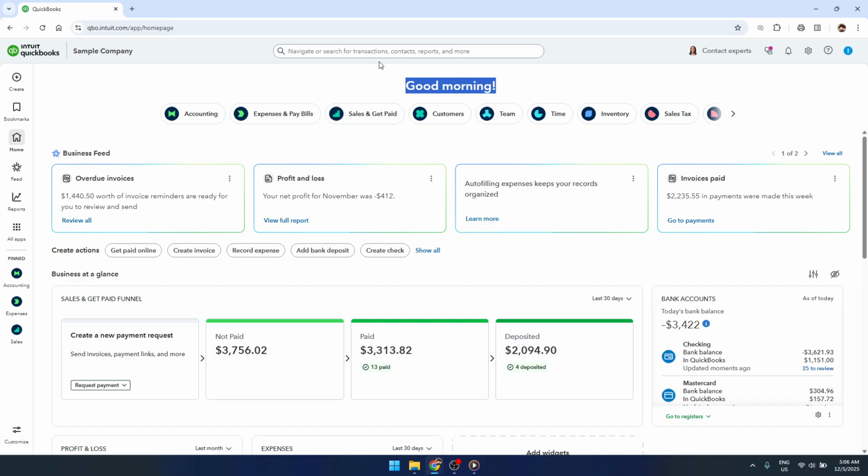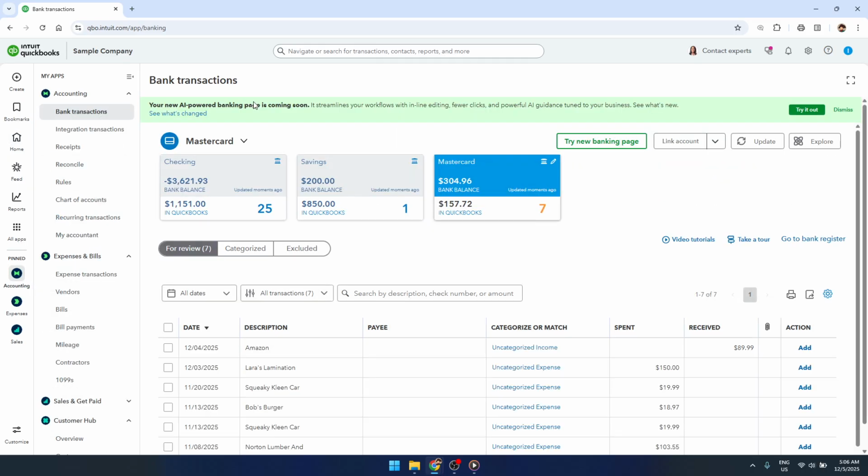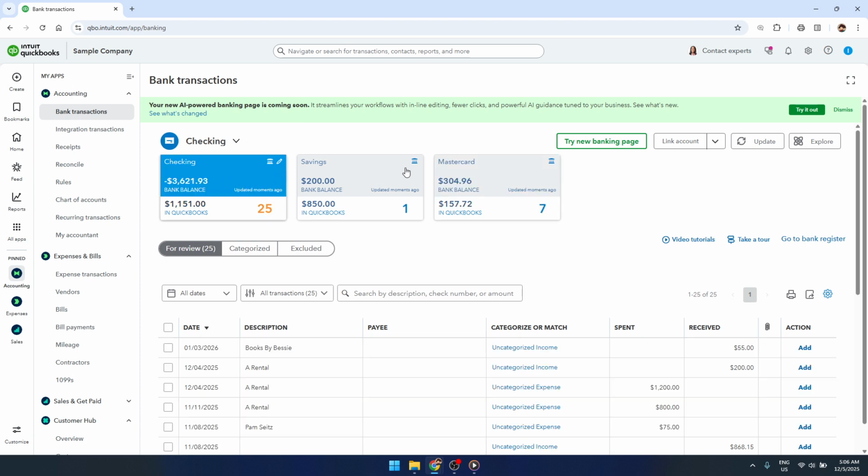First, let's start with a basic manual update of your bank feed. In QuickBooks Online, go to the Bank Transactions or Banking screen, depending on what your version calls it. This is where you normally see all the transactions coming in from your connected bank accounts. In the top right corner of this page, look for the Update button. Go ahead and click that.